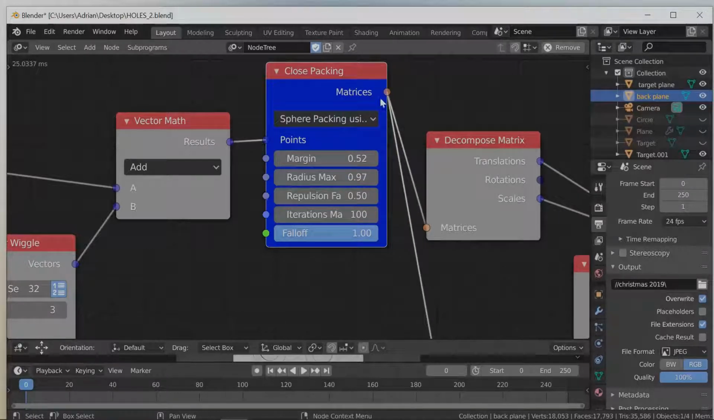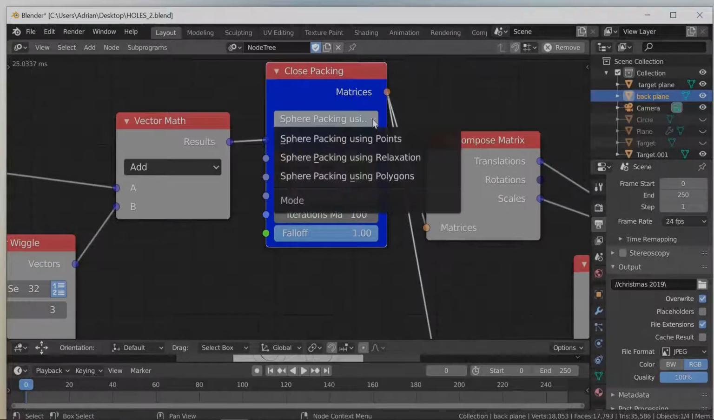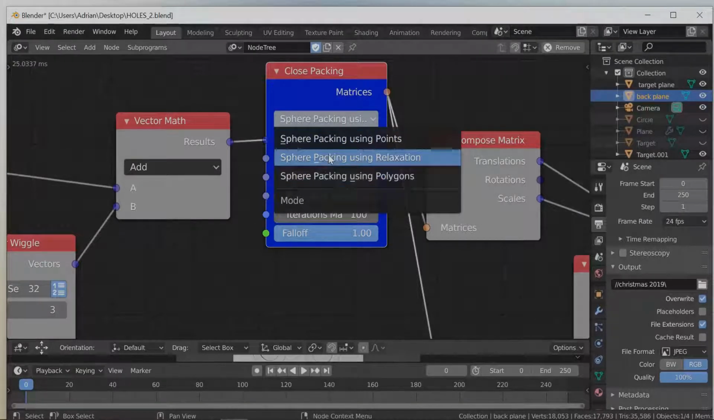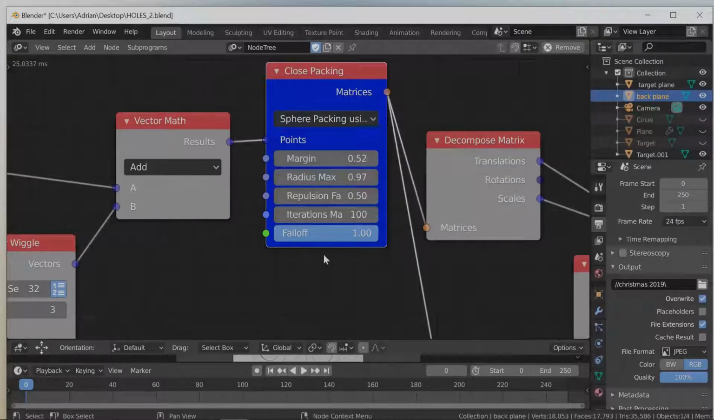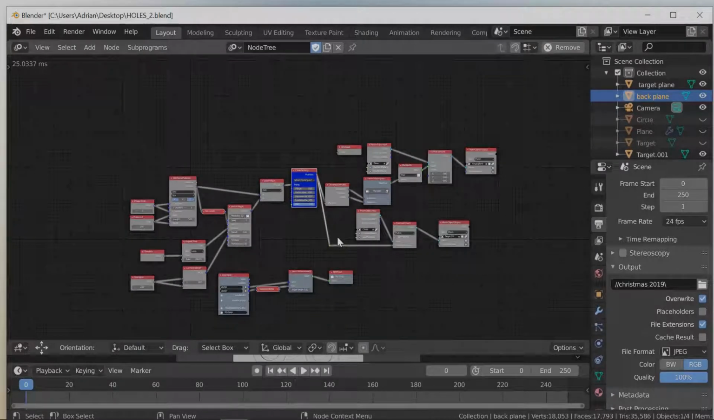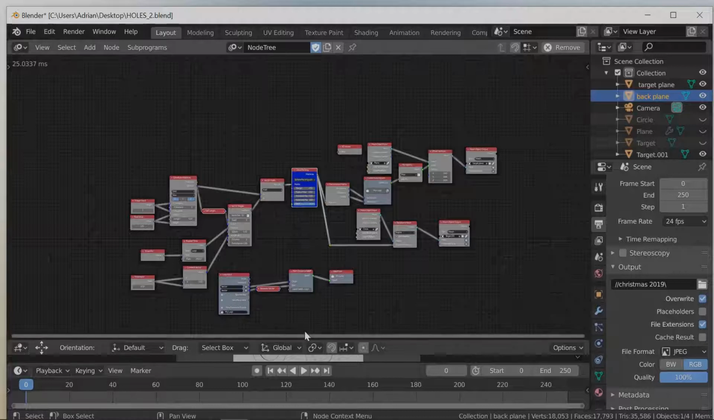Repulsion factor is just really how much work it does. Iterations, again, the same. They can be left as standard pretty well. You can sphere packing using points, which gives various sizes of sphere. And the other one is standard sizes. Relaxation makes it jitter about, which is a bit odd. Relaxation must mean something else in German.